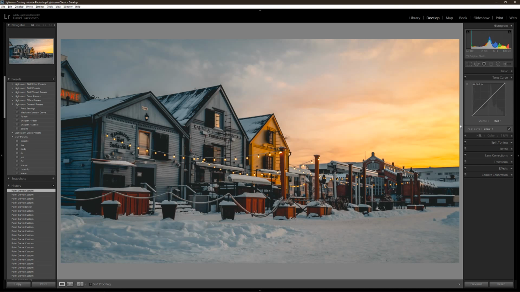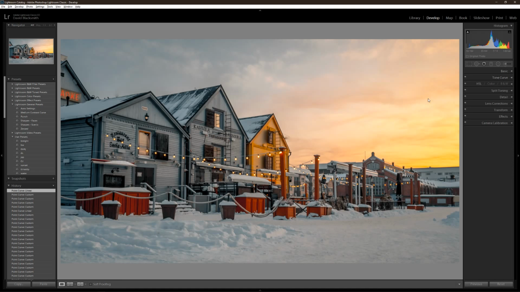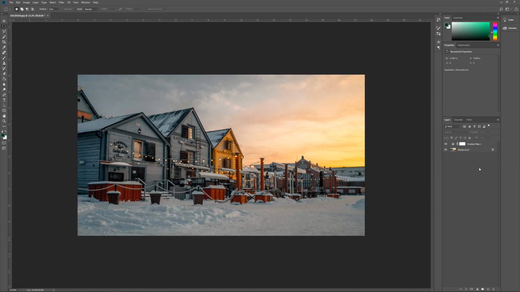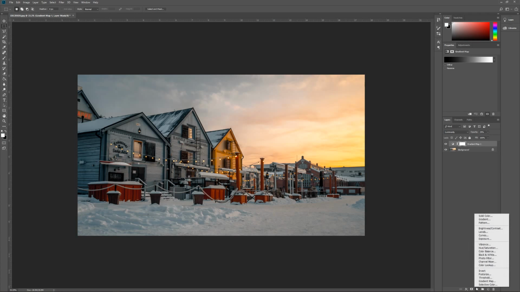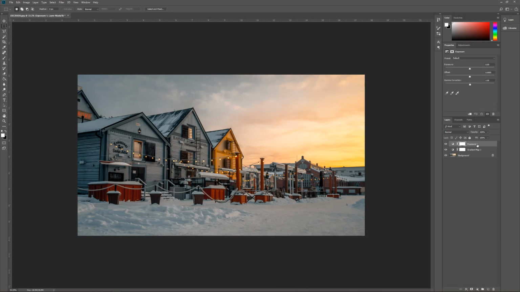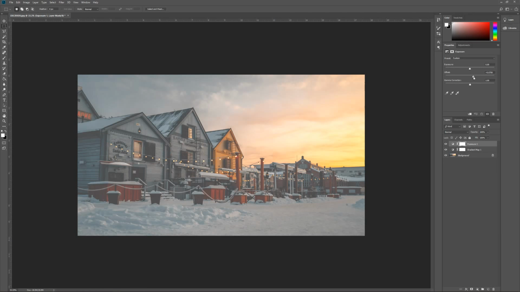I don't know if I want to do it for this image, but we'll do it in Photoshop as well, just to show you what it will end up looking like. It's been a while since I've done it with Photoshop. Is it exposure? Yeah, exposure and then offset. Offset's the black, and that's all you can really do.